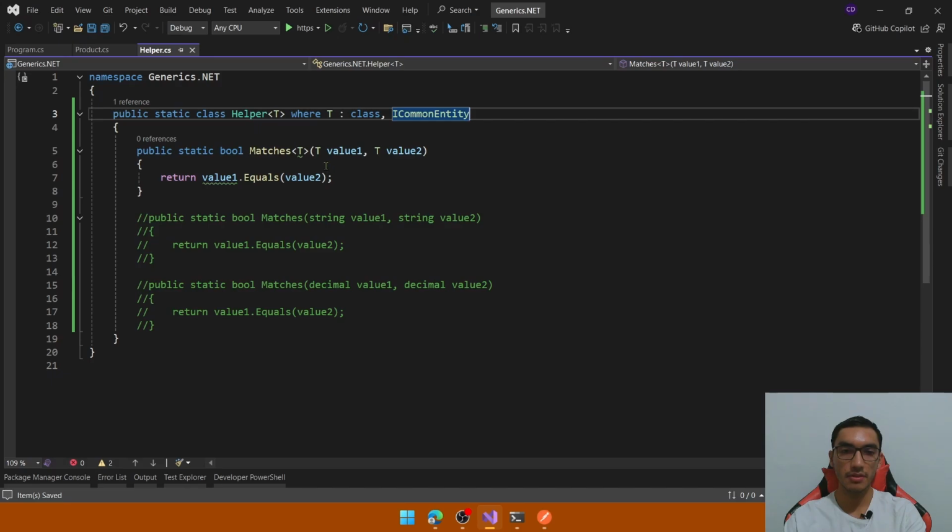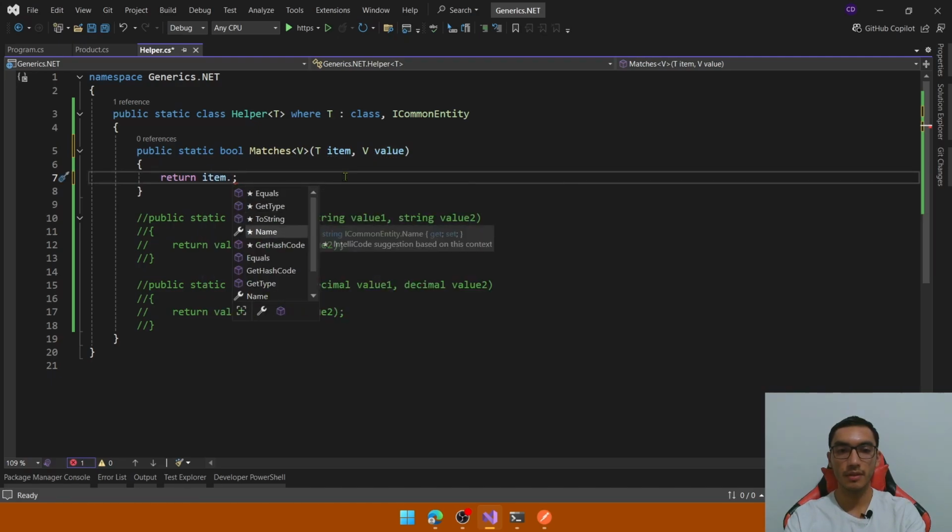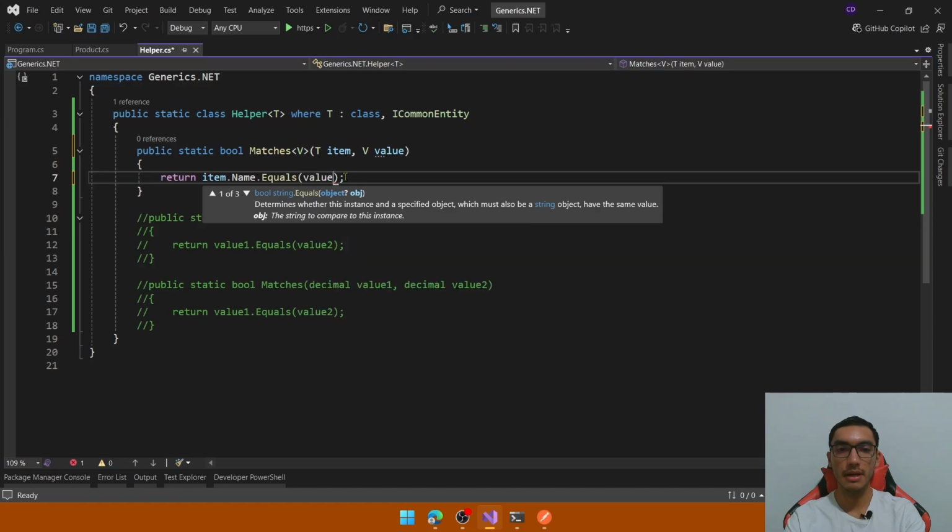And in the matches method, we'll add a new parameter type called P, and for the type parameter defined in the helper static class, this will be the item itself, and the P parameter type from the generic method will be the value to compare. So look that we can access the name property from this item because we added the constraint that this class should implement the ICommonEntity.